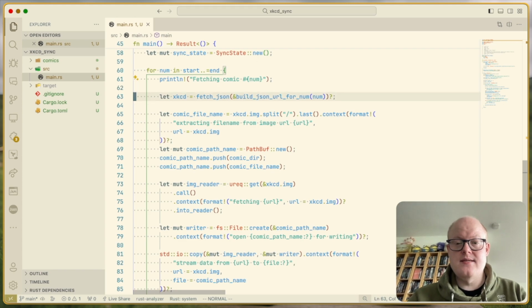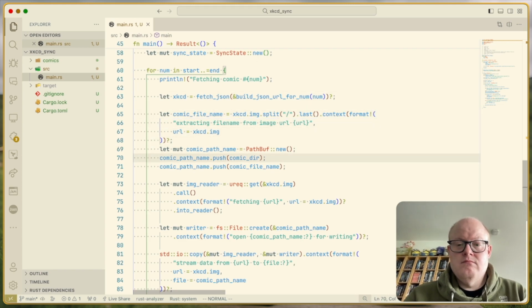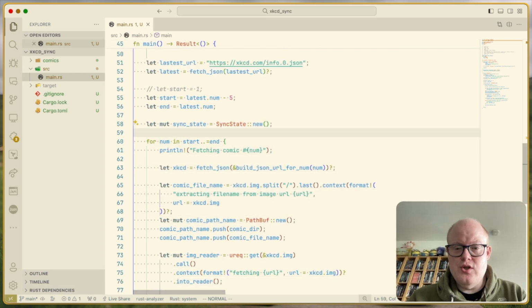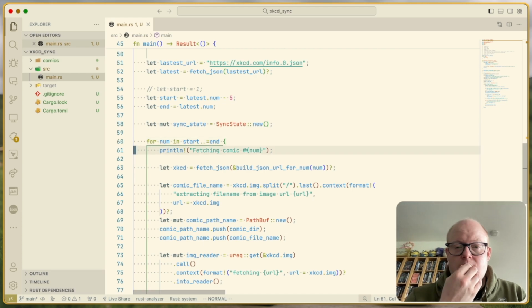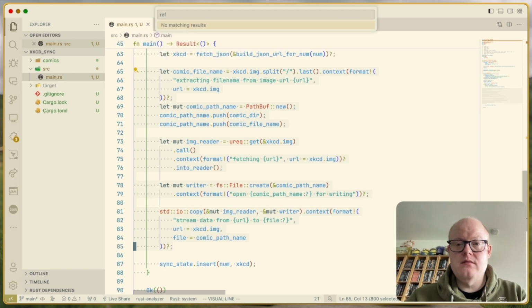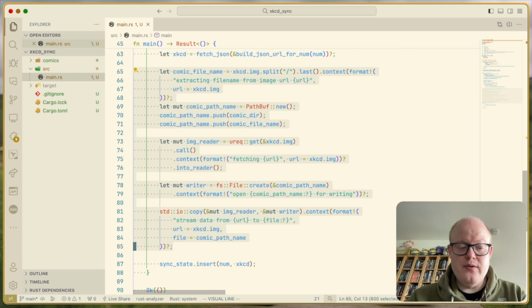So maybe let's extract this part into a function. So maybe we fetch the JSON and then we start here. So let's maybe do extract this one. What was the shortcut for that?